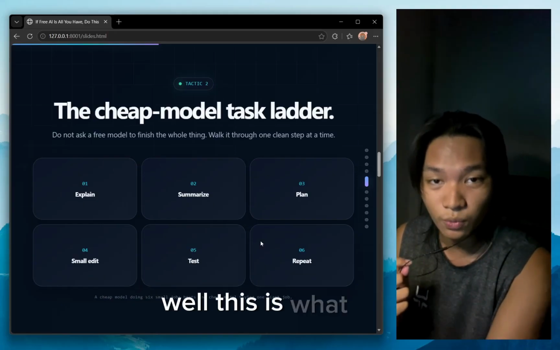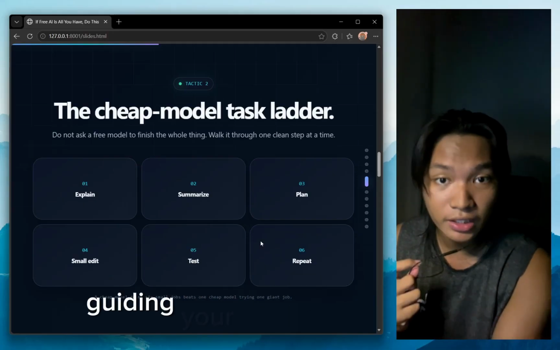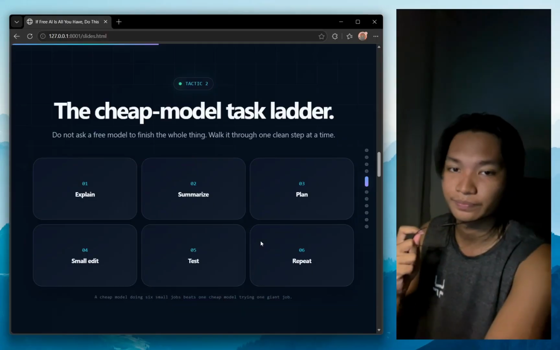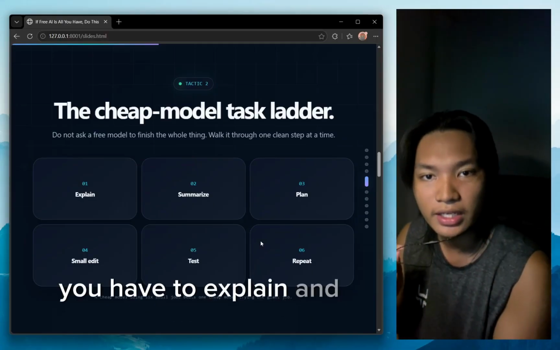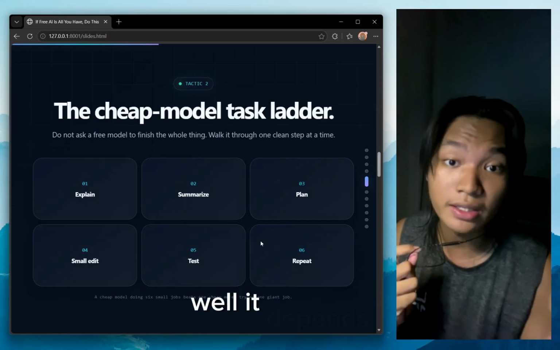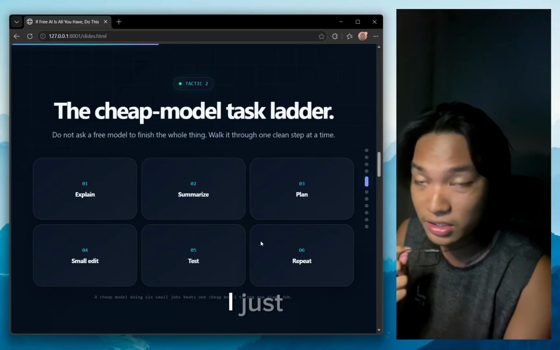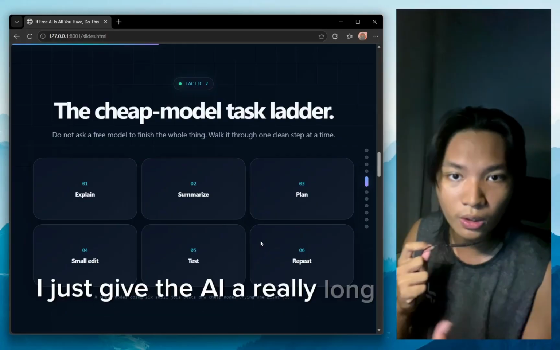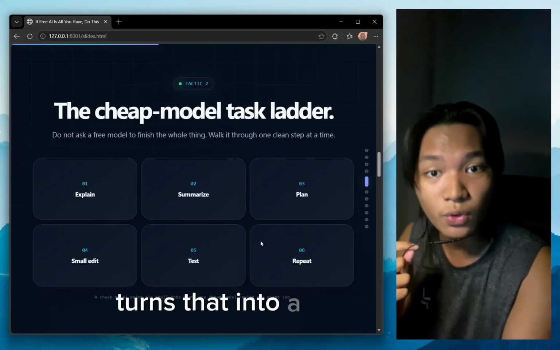Next. This is not exactly what I want you to do. What I do depends on how you're going to be guiding your own cheaper model. So let's say, here's the task ladder you have to explain, and the AI would summarize this. Well, it depends. Sometimes I don't let the AI summarize. I just yap. I give the AI a really long transcript of what I've said, and it analyzes that and turns it into a proper plan.